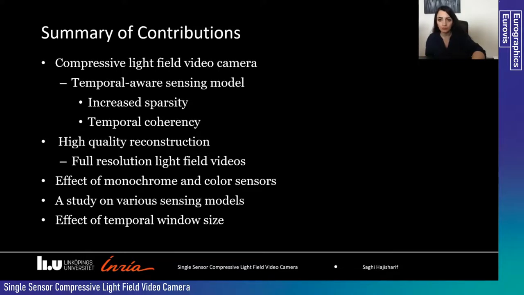To summarize our contributions, we presented a compressive light field video camera with a temporally aware sensing model that increases the sparsity while it maintains the temporal coherency. This method achieves high-quality reconstruction of full-resolution light field video from 2D coded projections on the sensor. We showed that the effect of monochrome and color sensors on the reconstruction quality changes because there are different numbers of samples in each of these designs. We studied various sensing models and found a model that is suitable for reconstruction of light field videos. We also studied the size of the temporal window on the reconstruction quality.